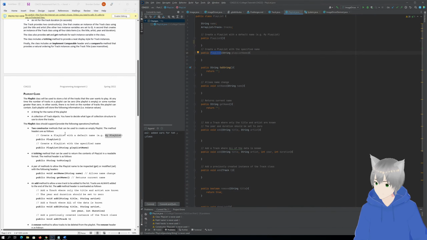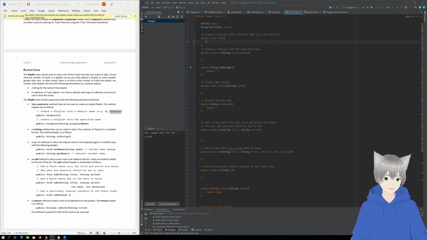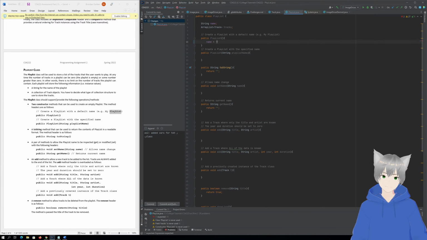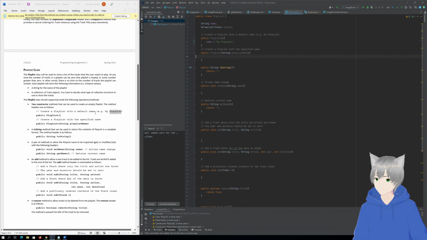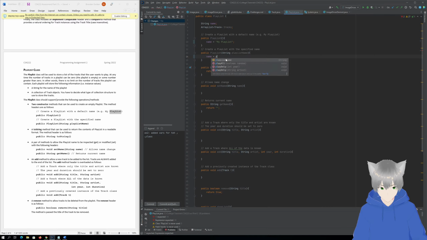Okay, so what he tells us is create a playlist with a default name, such as my playlist. So we need to go and set name equals my playlist, because we set a default name if no other parameters are called. However, if a string is passed to it, we're going to name the playlist whatever this string is. So it's going to be name equals playlist name.